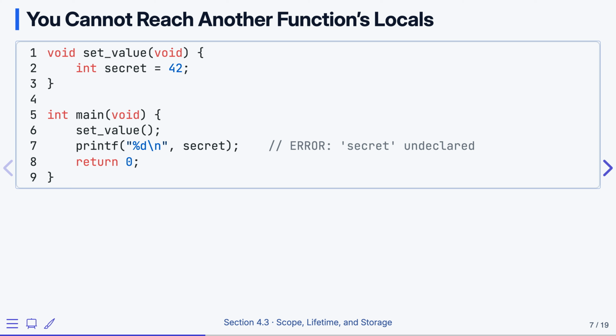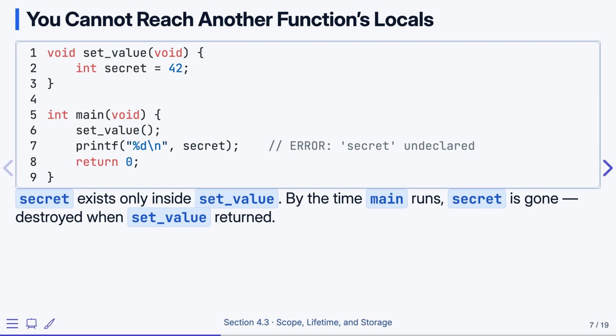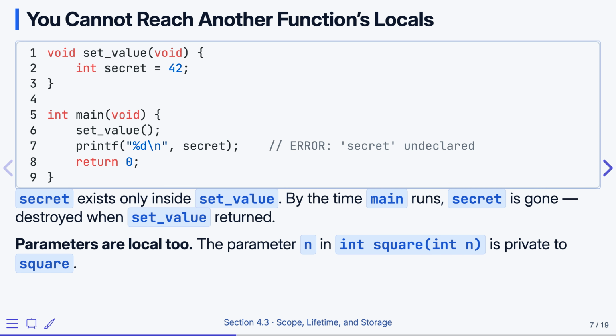This is what local scope prevents. This code tries to print secret from main, but secret exists only inside setValue. By the time main tries to use it, secret does not exist. It was destroyed when setValue returned. The compiler reports an error. One more thing, parameters are local variables too. The parameter in square is private to square. You cannot reach it from main or anywhere else.